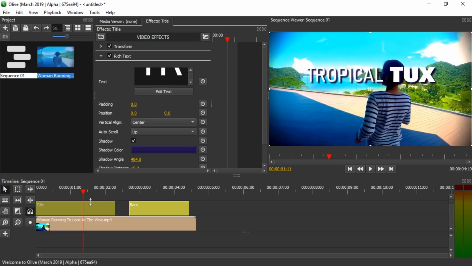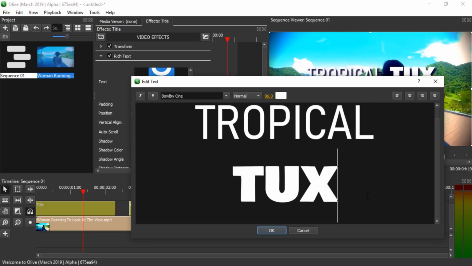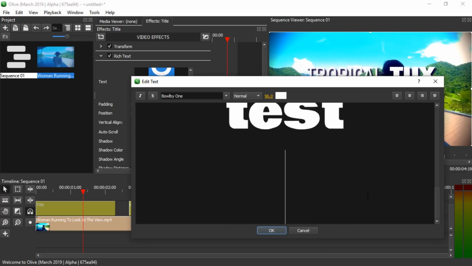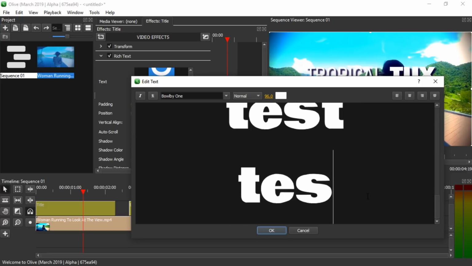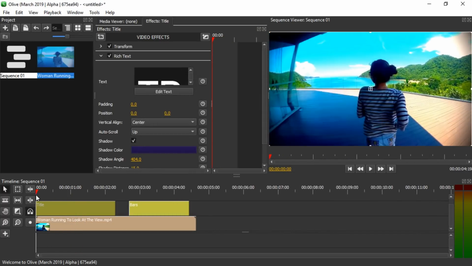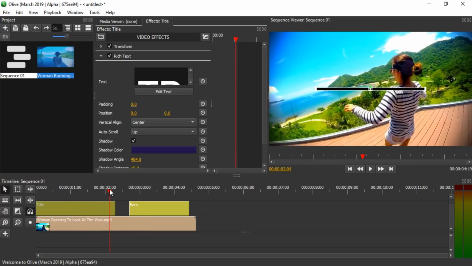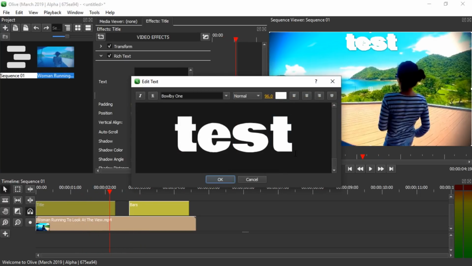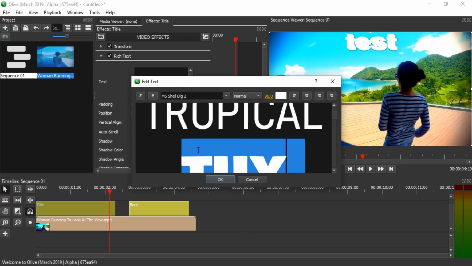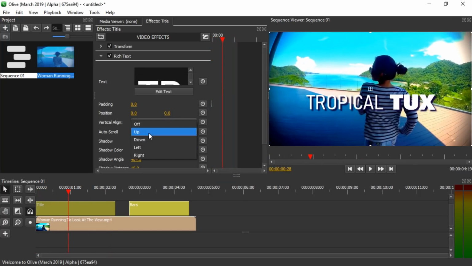Let's see what happens if we add more lines to this. We're gonna go to edit text and let's add new lines, test, test, test, and OK. Alright, so let's see what happens now. And it loops over all of them. That's convenient. I'm just gonna go back and remove all of this because this is not what we're going for right now. And OK. We're gonna disable the auto scroll.